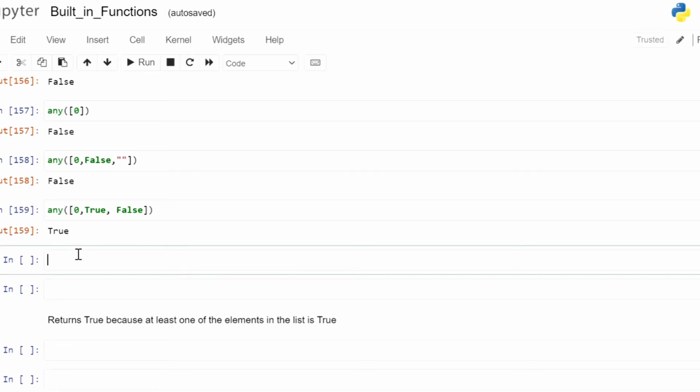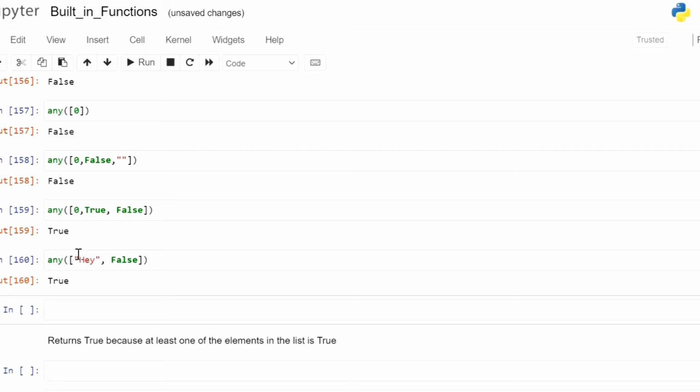Okay, we can also give any, like one more example, "hey", false. So "hey" is an iterable item, like a string is iterable, so it gives true. So if the string is not empty, it will return true. We can also see one more example.